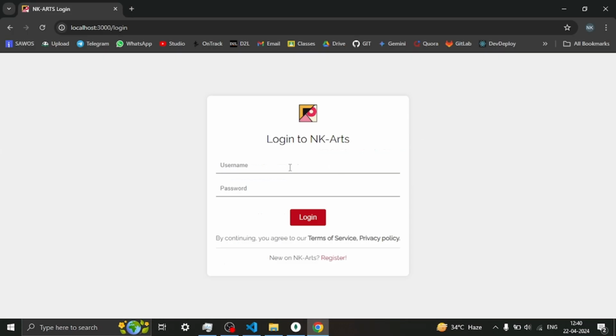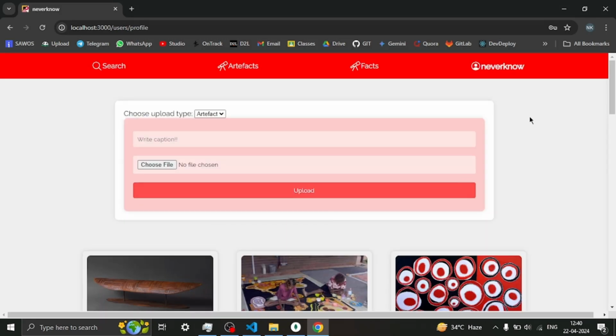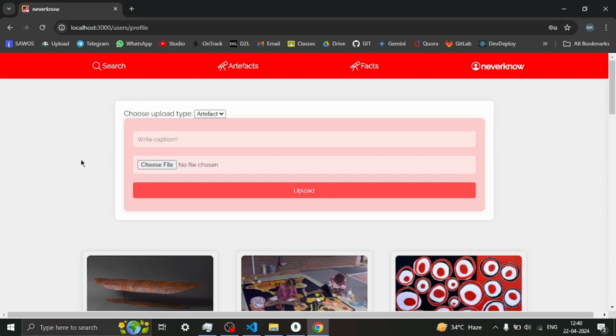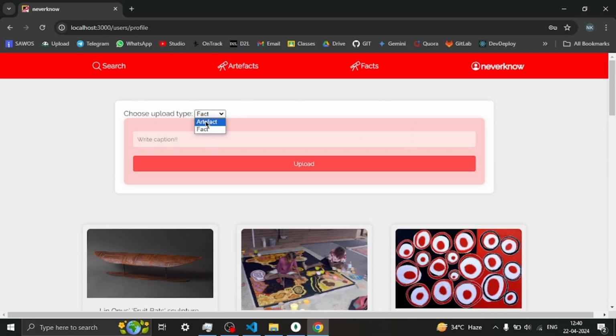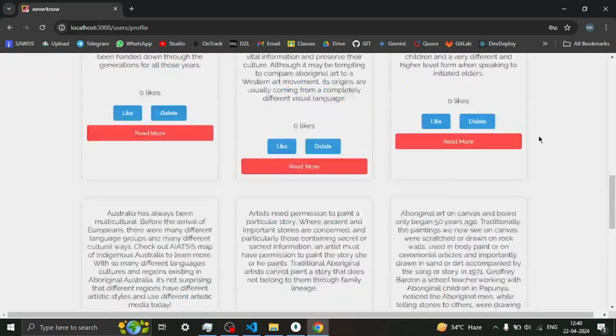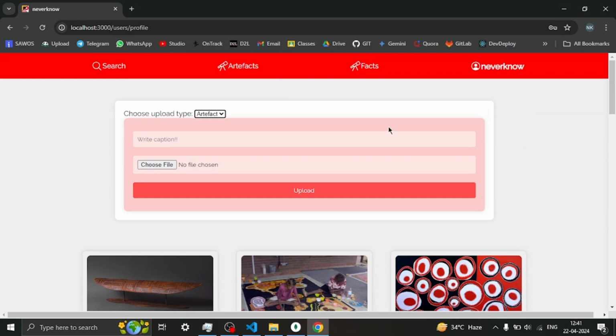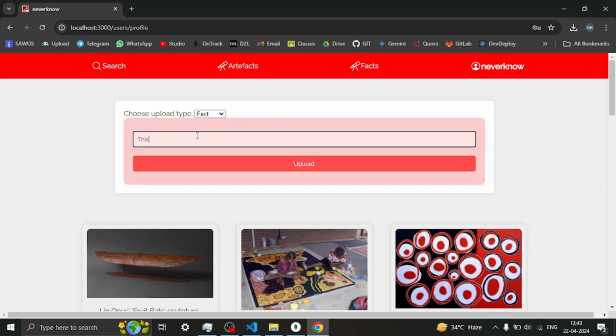Now coming back to the application, let's log in with the already created user first. After we are successfully logged in, we will be redirected to the user profile page. In the user profile page, there is an option to upload posts, either artifacts or facts. And below that, you can see the uploaded posts, that is artifacts or facts that have been uploaded by the user. Now let's upload a new fact and check the changes in the database.